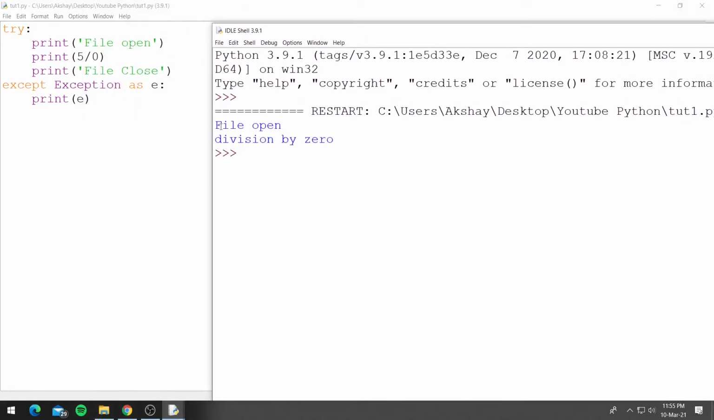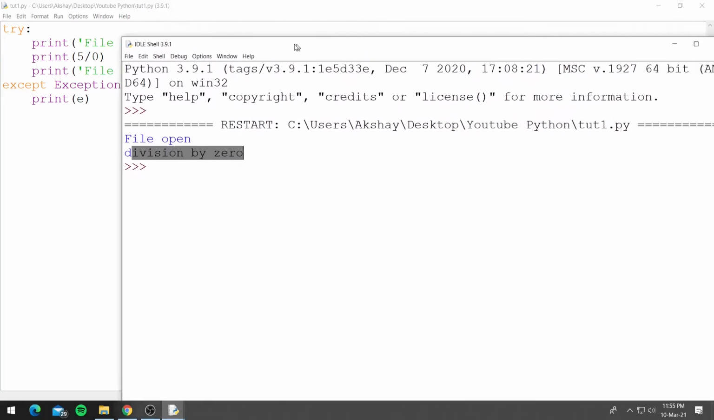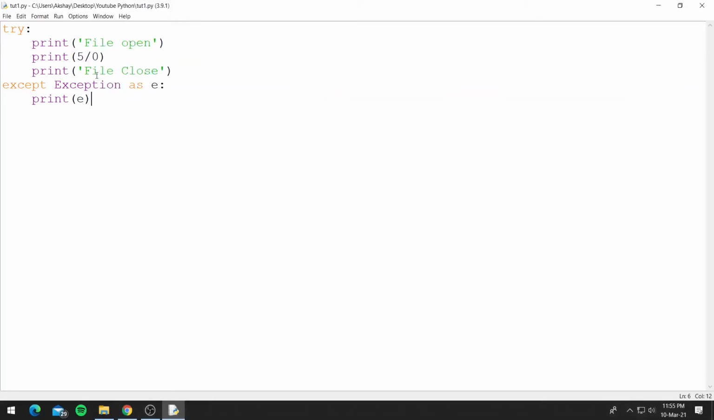And now you can see it opens the file, then we have an error, so it jumps to the except block. So we are not able to close our file. So what you might think you can do is take the file close and put it inside the except block. Now let's run this and see what it does.